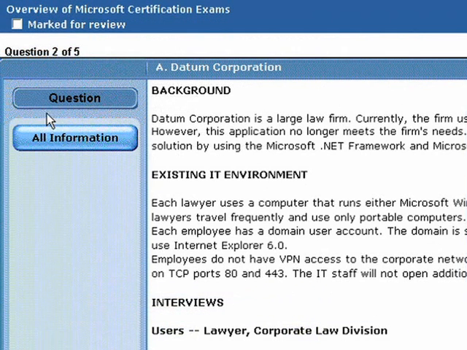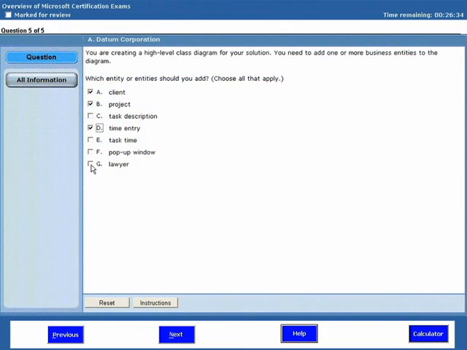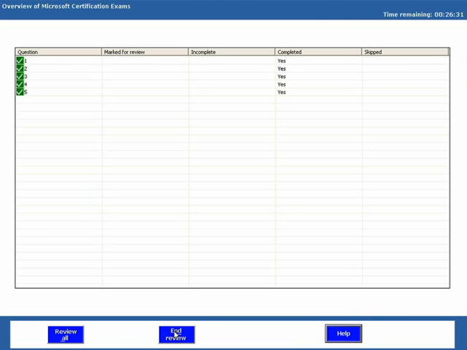To return to a question from the case study, select the Questions button in the left pane. When you complete a case study, a review screen will appear that lets you review your answers and make changes before you move to the next case study. You will not be able to review a case study after you move to the next one.